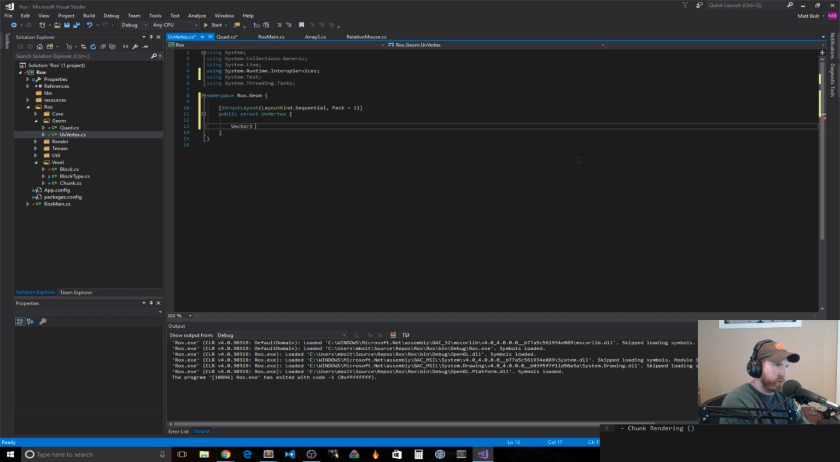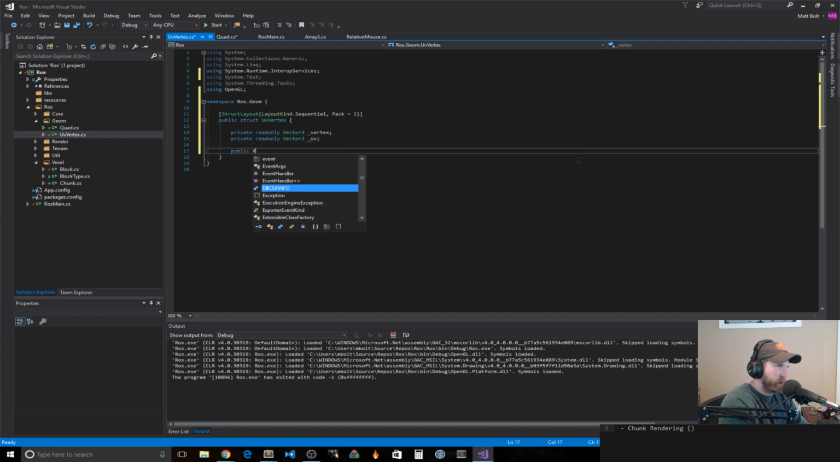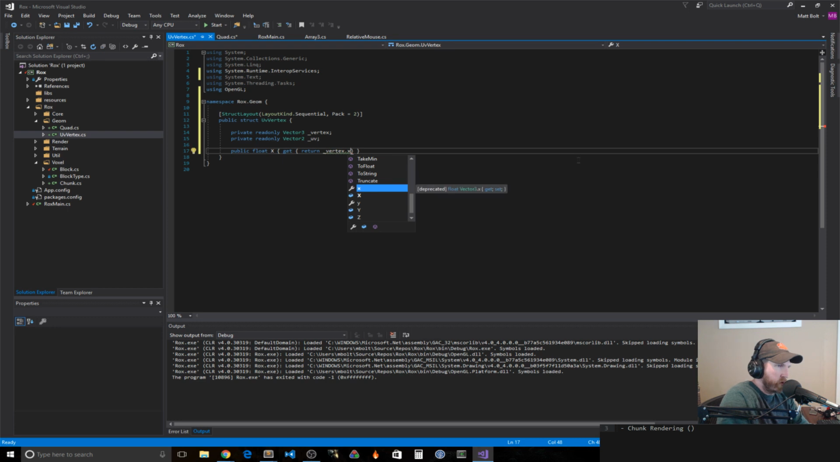We can just use Vector3 probably for storage, because why not? Vertex. And then Vector2, we'll just call this UV. I think we can use getters like this though. Do we just want X, Y, and Z? Yeah, never mind. And we'll just call this UV, and then we can probably have public. Just do the storage like this, I guess.